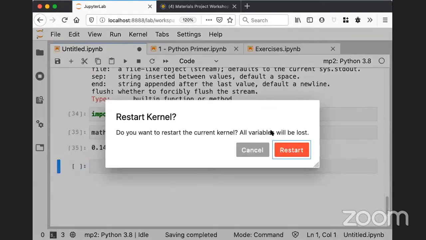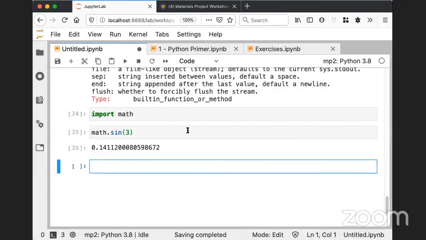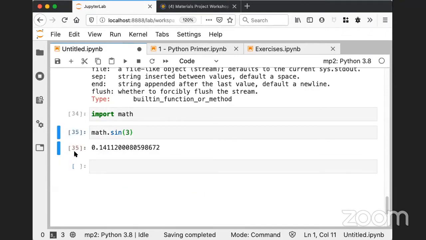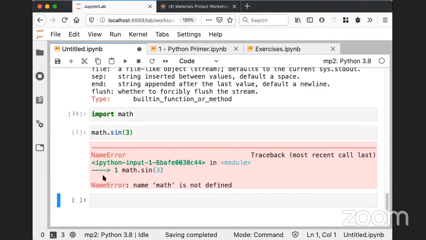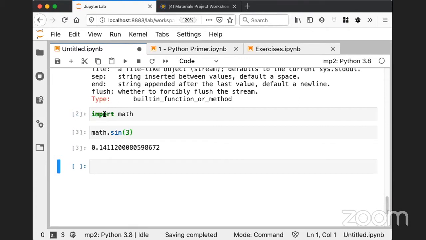I'm going to restart my kernel quickly to show you an error that you will commonly encounter. If you were to try to execute this sine function from the math module without importing the library, you'd get an error message. You see, if I push Shift Enter on this cell now, it says name math is not defined. And that's basically telling me that Python doesn't know what this name math means. So that's why you have to do the import statement first, and then once you've imported the module, then you can call its functions.